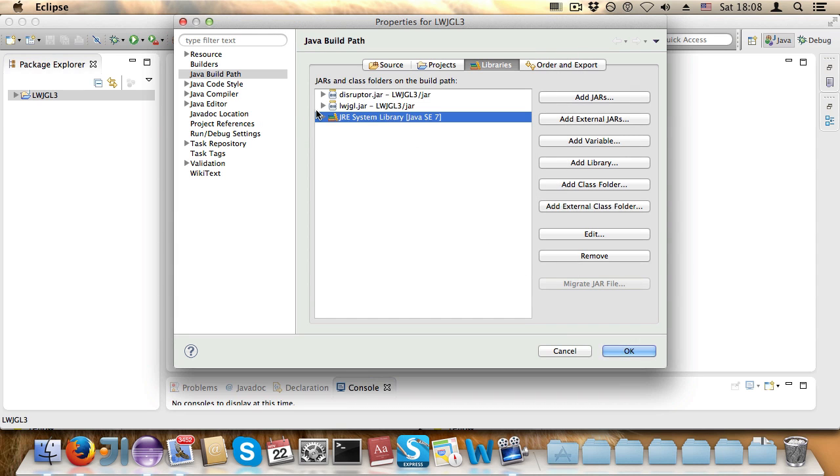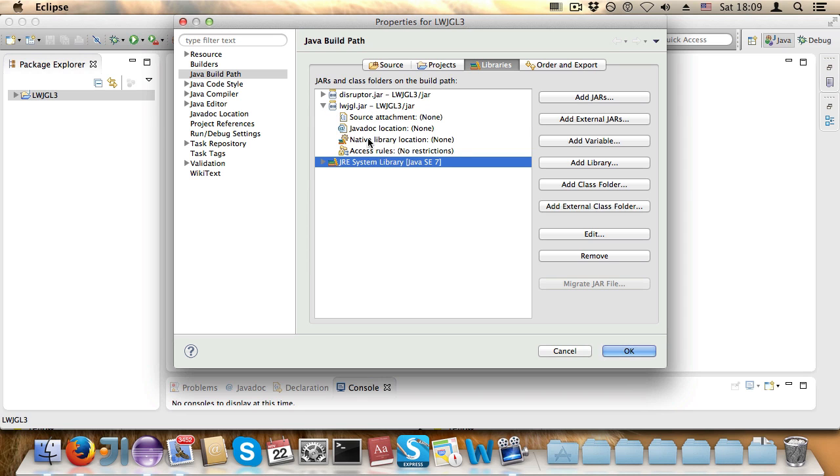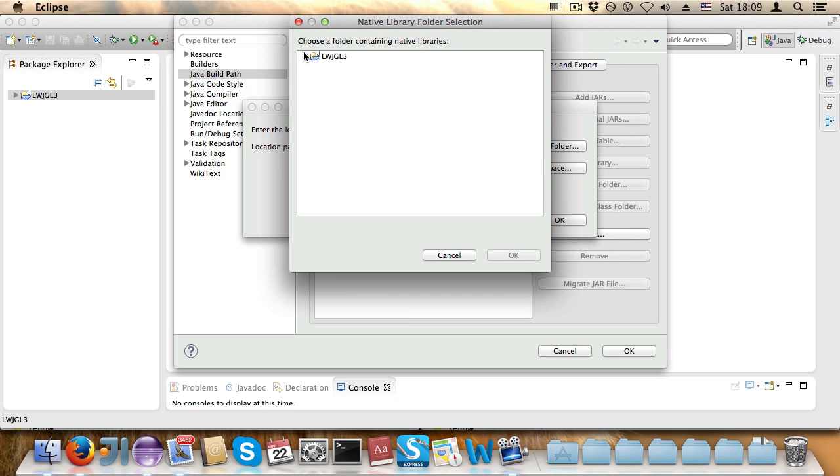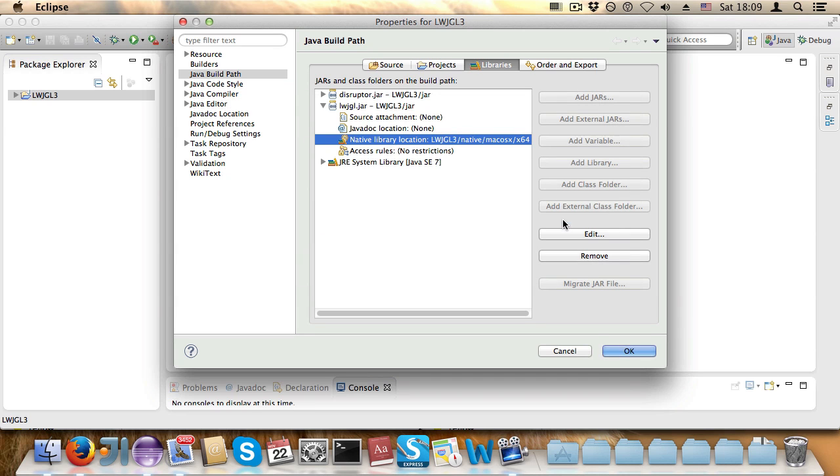And then for the LWJGL jar file, expand that and double click on Native Library Location. Click on Workspace. And now we get to select the native files for the program. And of course that depends on the native platform that you're running. I'm running Mac OS X, but if you were on Linux or on Windows, then you would select either 64 bits or 32 bit, depending on your configuration. So I'm going to go with 64 bit Mac OS X. There we go.